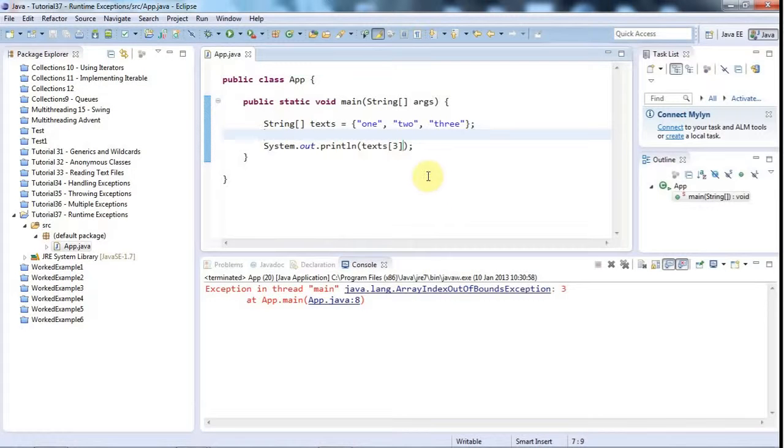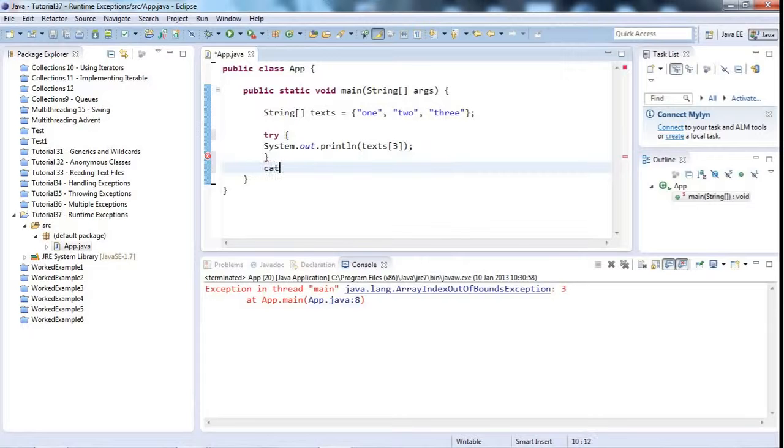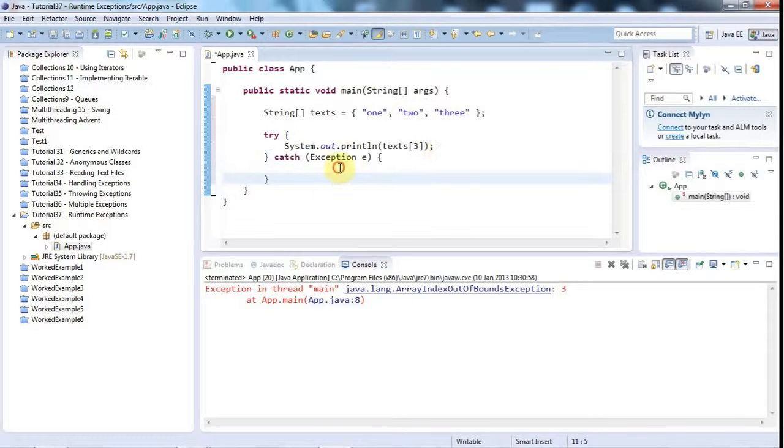Now, having said all that about not being forced to check these exceptions, you can still check runtime exceptions if you want to, but usually you don't want to, because usually what you're going to want to do, probably most of the time, is fix the underlying problem. But if you do want to catch a runtime exception, you can. So I could put a try in here, and enclose this in a try block, and say catch. And if I were to catch Exception, then that will catch any exception that this code throws. So sometimes that could be useful.